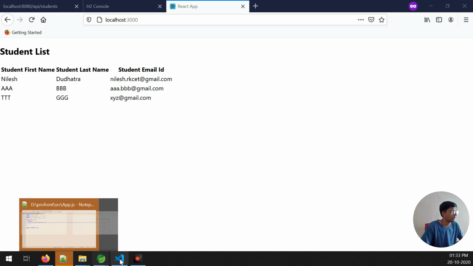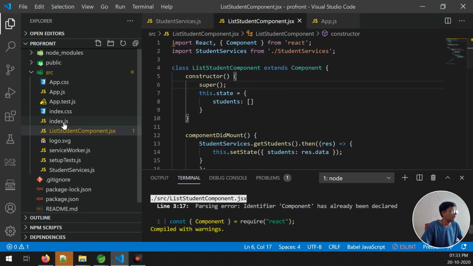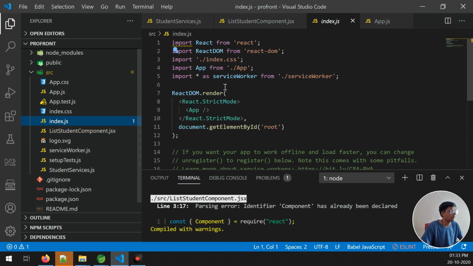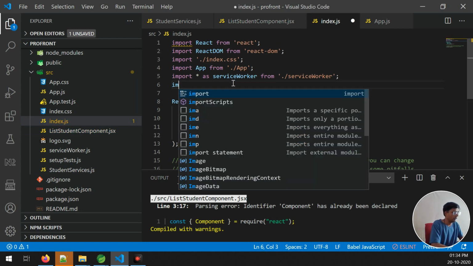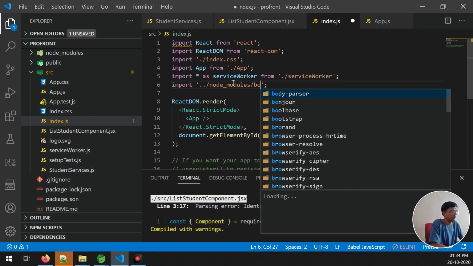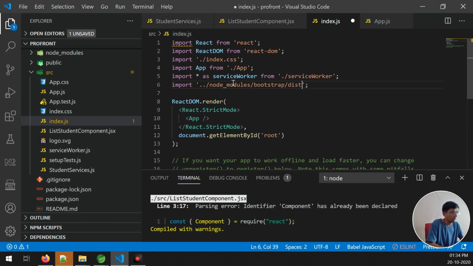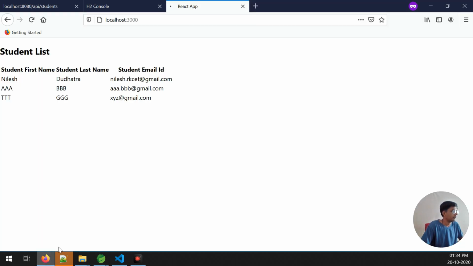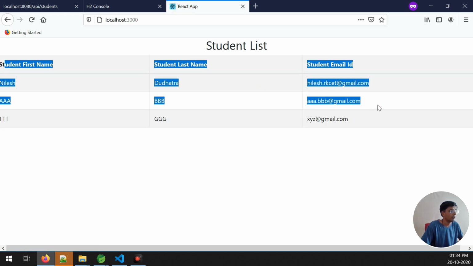So for bootstrapping I have to use this inside this file, right? So I'm writing one line over here, import, then dot, then node_modules, then slash bootstrap, and slash first dist, then dot slash css slash bootstrap dot min dot css. So that's it. We check the output. Yes, it's looking good, right?